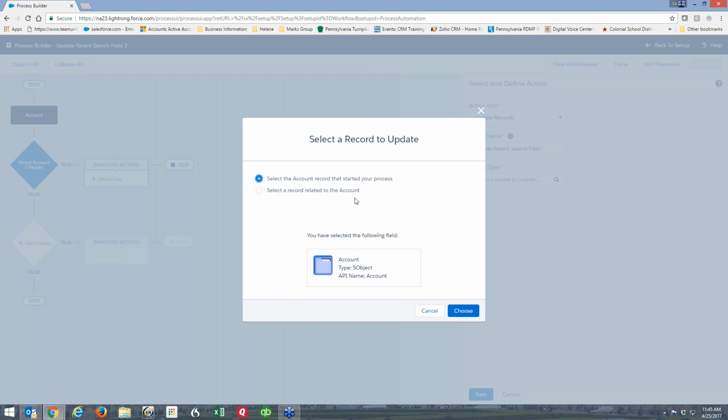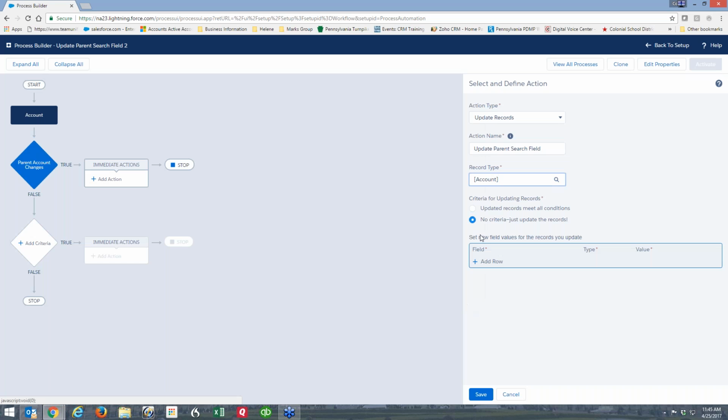If you updated a contact's address and you wanted that to update the account, you would do it that way. It would take the contact's address and update. So it's related. Here we're just doing the same exact record. We choose that, and then we say no criteria, just update the records. Okay, because this is if we wanted to further filter it. Okay, and away we go.